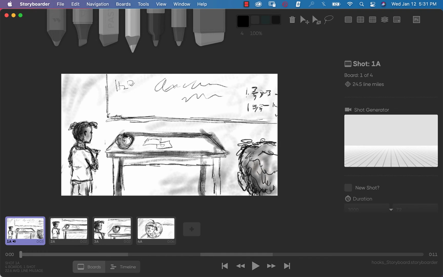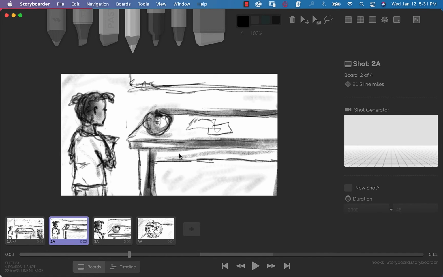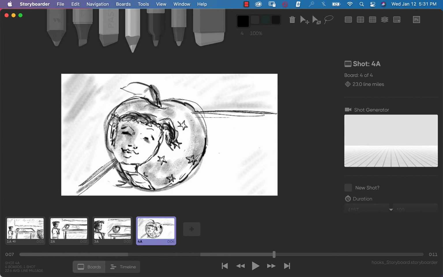Okay, so I've finished my storyboard. I did kind of cheat a little bit because my pen ran out of power, so I ended up using the scale tools to just duplicate this one. And then it sort of cuts into this one.